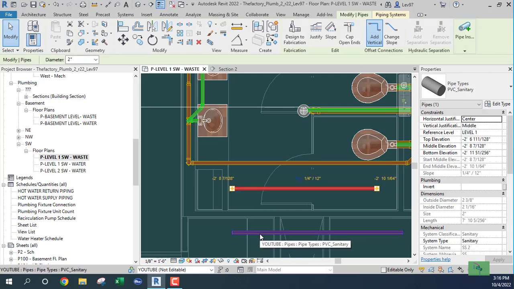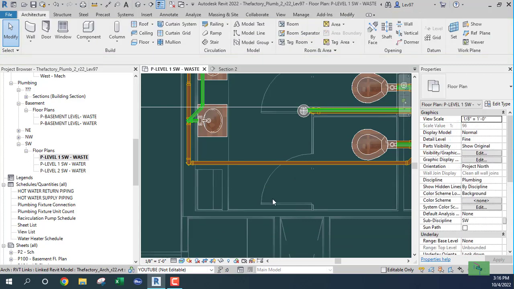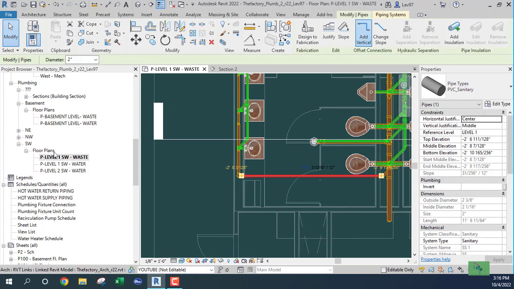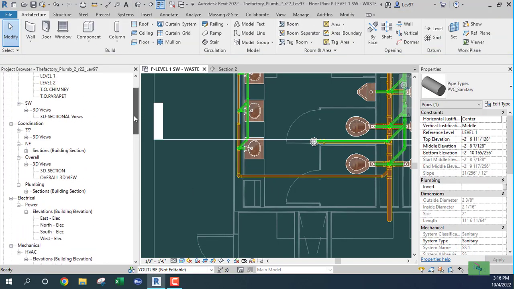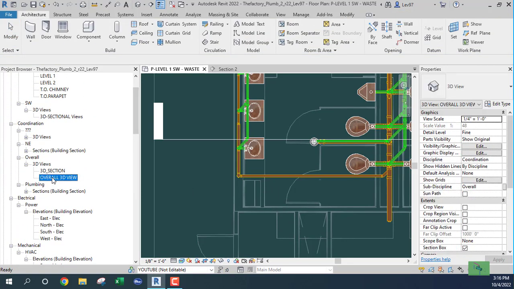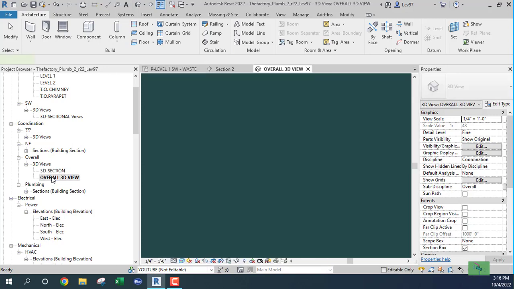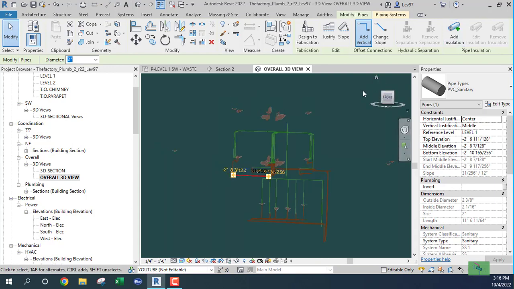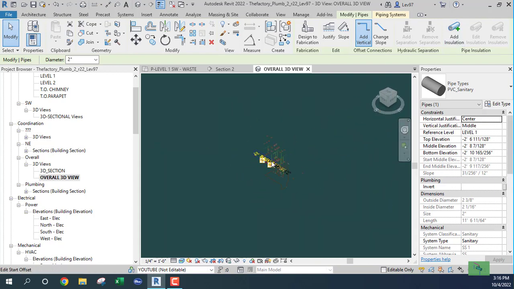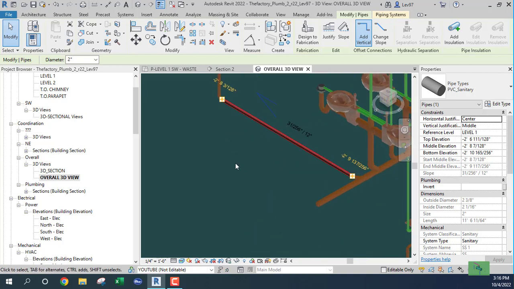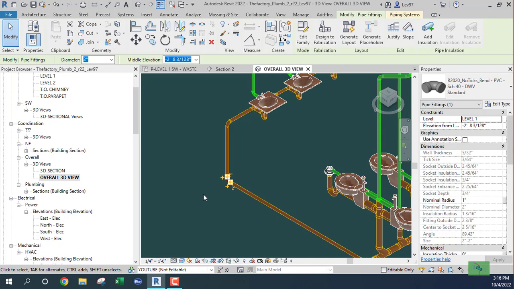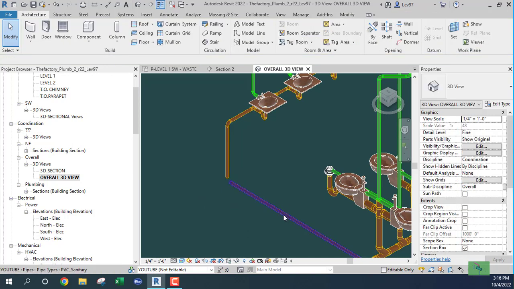I'm going to delete these two pipes. Let's take a look at this guy and go to my 3D section. Let's go to the 3D. Come on, man. Okay. Let's look at this guy now. I think what I'm going to do is redo this part. Let's go here, here.